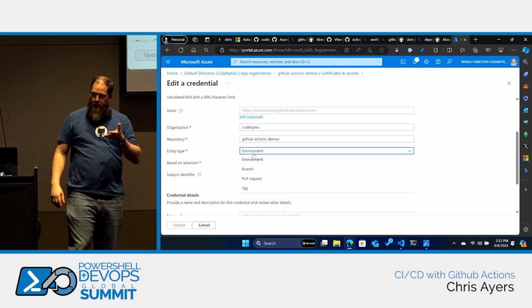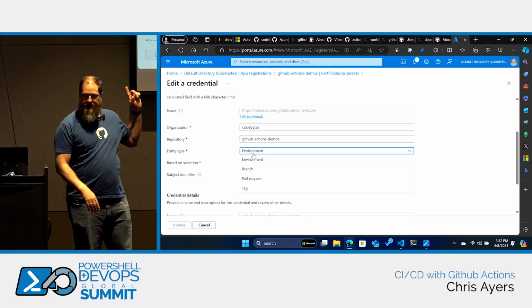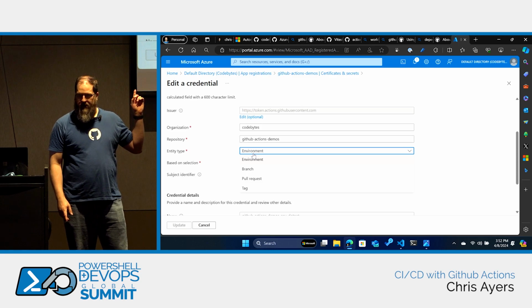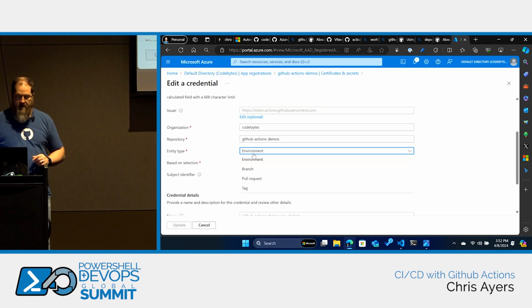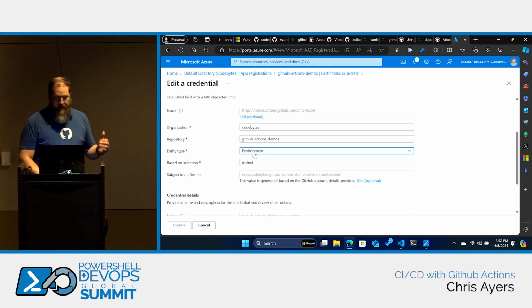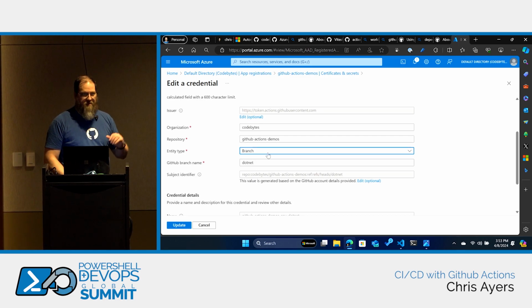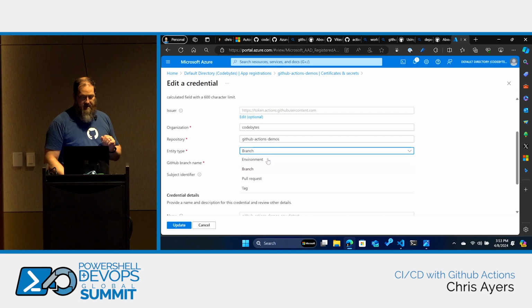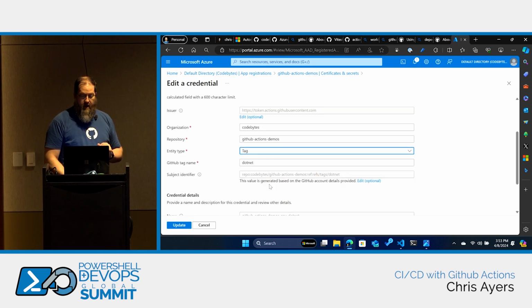But then if someone made a fork or made a dev branch and they tried to deploy to the same identity, it wouldn't match. And it would get a rejection that nothing exists that matches that. So I can pick environments and I could type in stuff like dev or prod or QA. I could do branch and I could do like refs main or refs releases. I could do a pull request to say, hey, you're allowed to come in here if it's a pull request. You can deploy to my staging environment or my QA environment. Or I could even do tag.